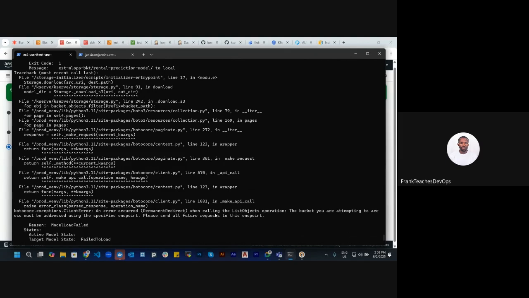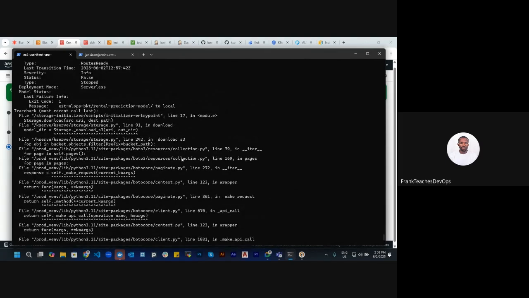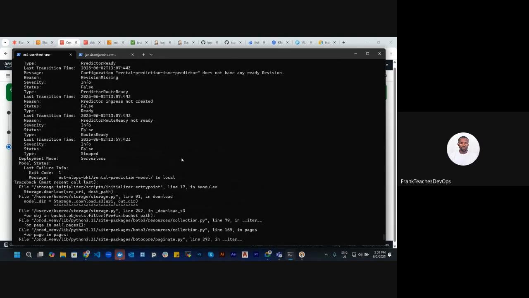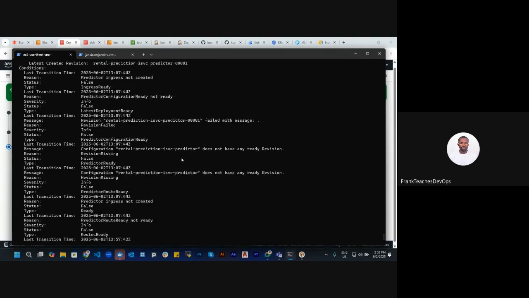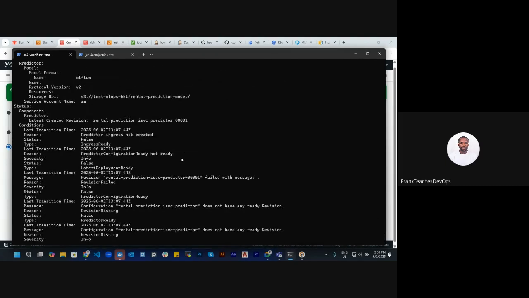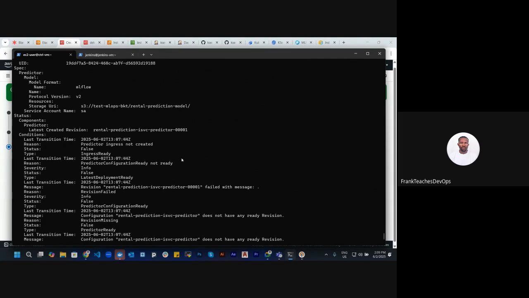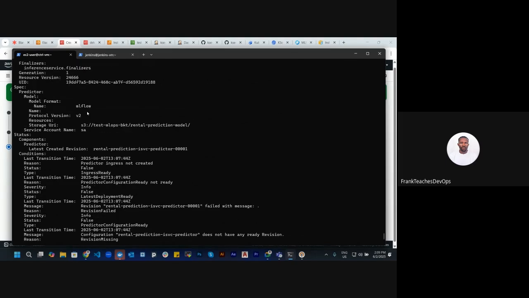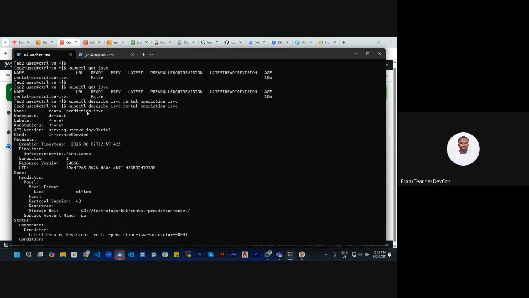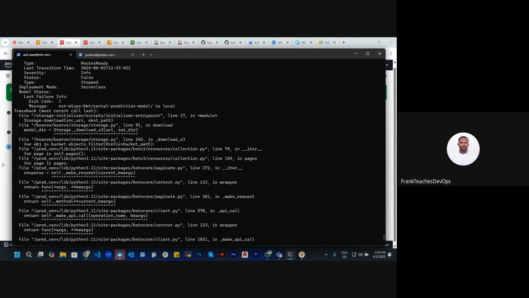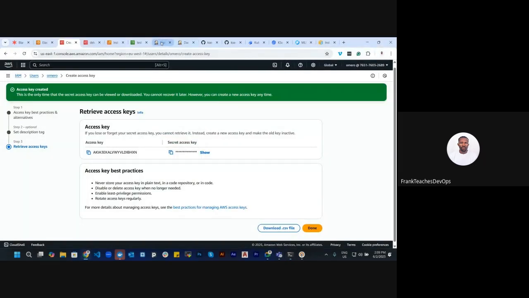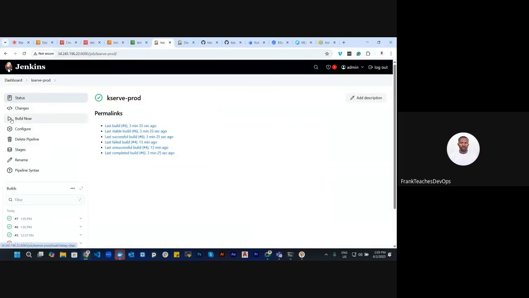It says when calling the list objects operation, the bucket you are attempting... prediction model. Okay, let's run the pipeline one more time. One more time, guys. Why am I getting that?